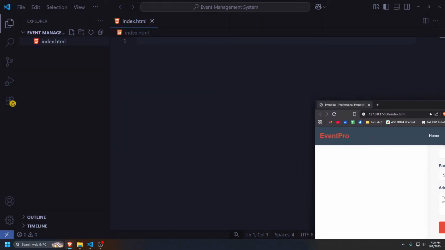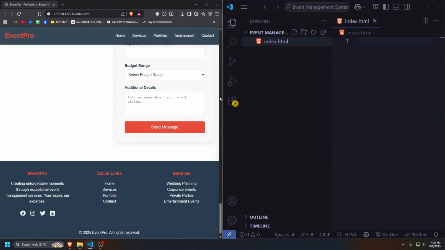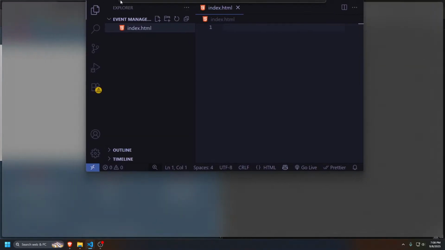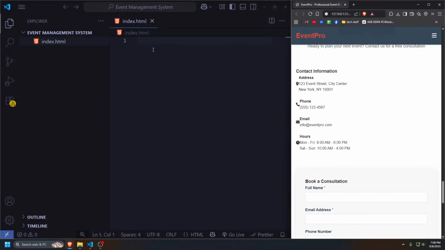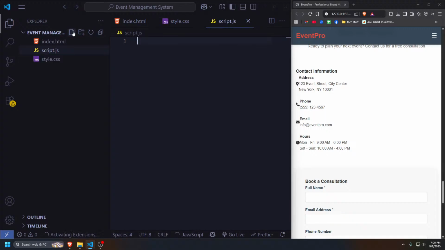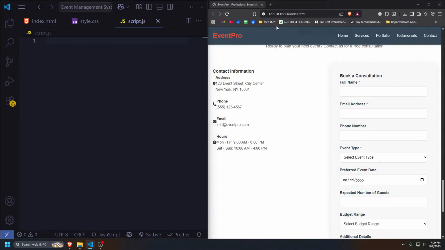So now that we have a quick thing, we can just do that. Actually, I want it to be on the right side. There we go. Now I'm just gonna make style.css file and script.js. So those are the main three things that we need. I hope you guys already know by now. You should know these things, right?